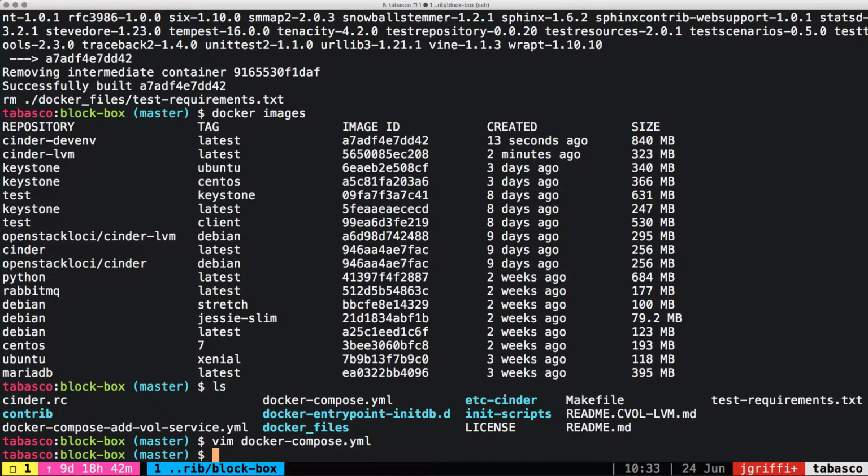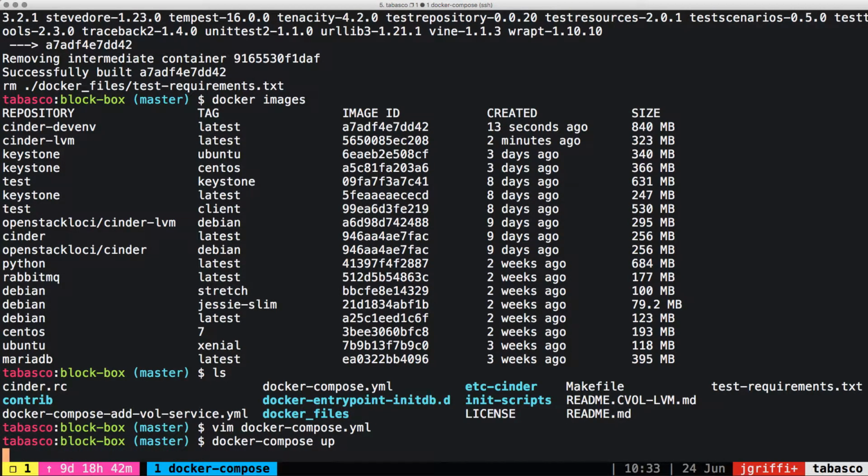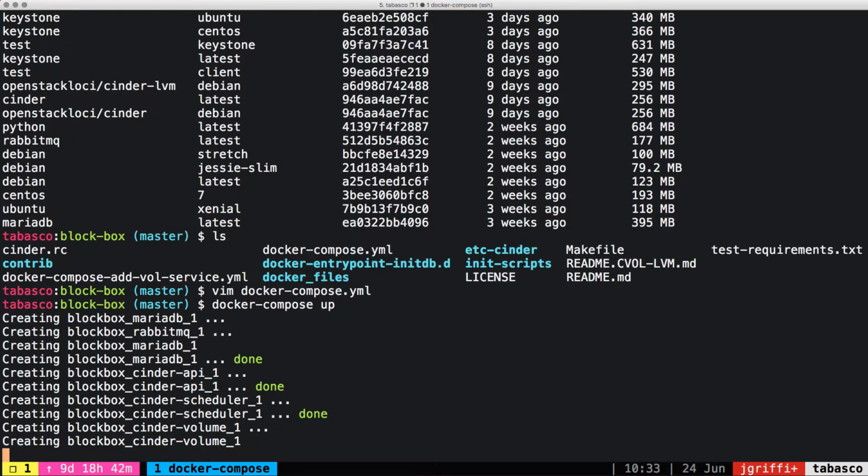Let's just get to the point here, and the next step is to do a docker-compose up. This will launch all of those containers and link them together, initialize the services, launch the services inside of the containers, and get everything ready for you. So we'll give this just a few seconds here.